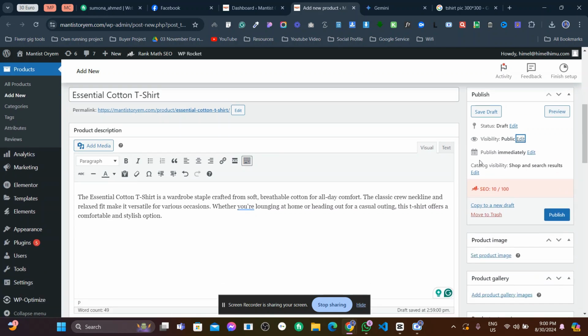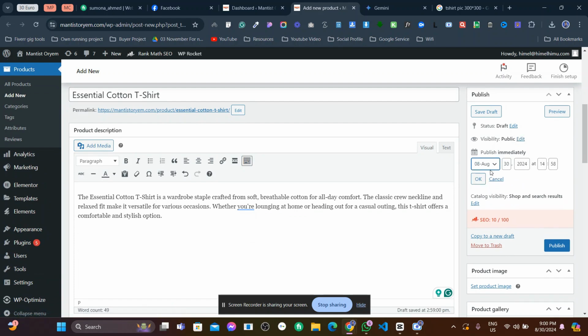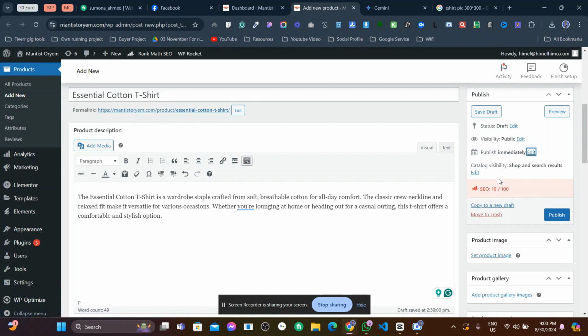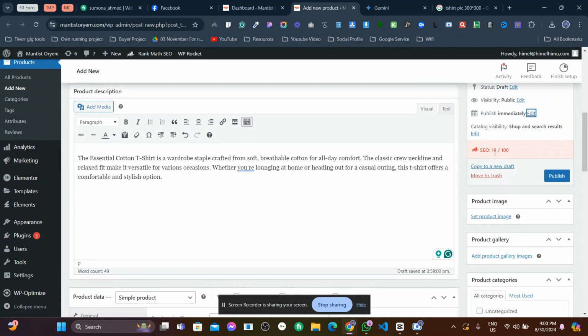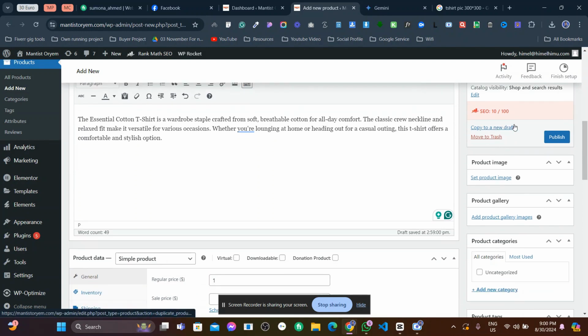Okay, so in this option, this is the publish option. You can set a schedule time when you want to publish this product as well. This is the SEO score from our SEO plugin RankMath, so we'll discuss that later. And there is one more option called Copy to new draft. We don't need to do this. And also the option Move to Trash, which means you want to remove this product. And also there is the Publish option. If you click here, you can publish the product.